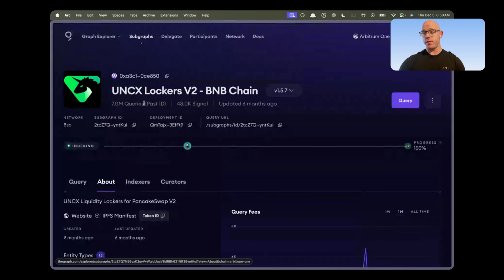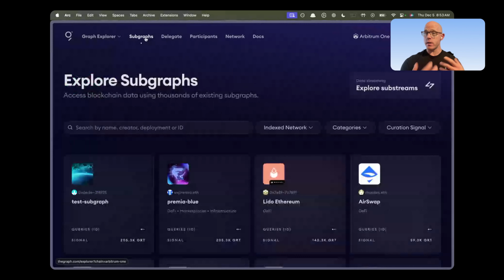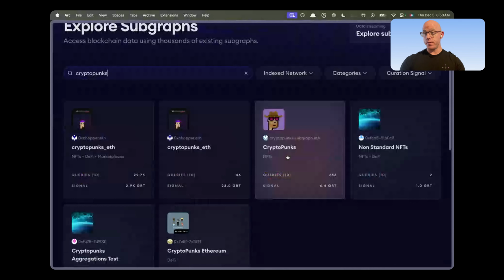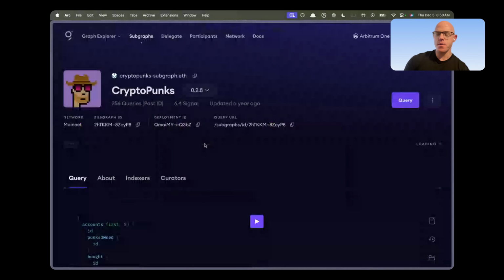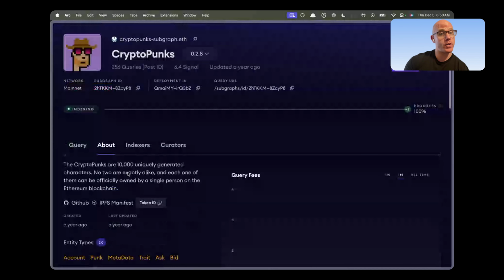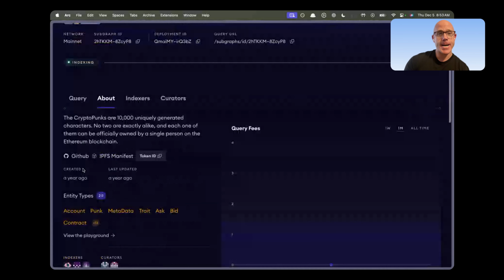I'm going to go to a subgraph that I've used many times before. It is actually one of the first subgraphs that I have ever interacted with. The first time I was introduced to subgraphs, I wanted to understand more about CryptoPunks. And so we're just going to go into an old subgraph that I was first introduced to like 4 years ago now, and just understand how this exact same thing that we were doing at UNCX can be done pretty much, hopefully, with any other subgraph.